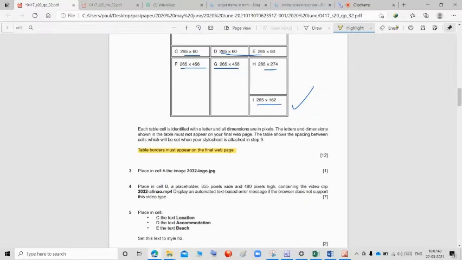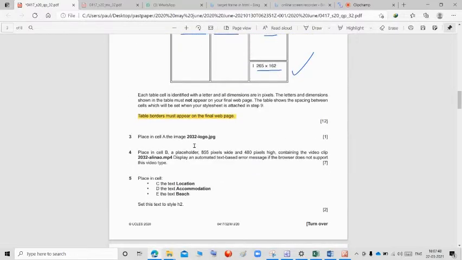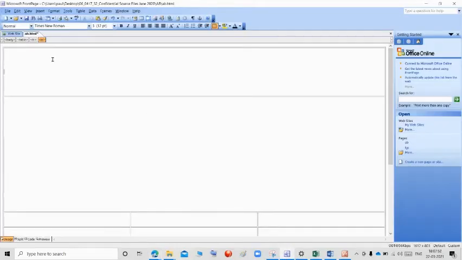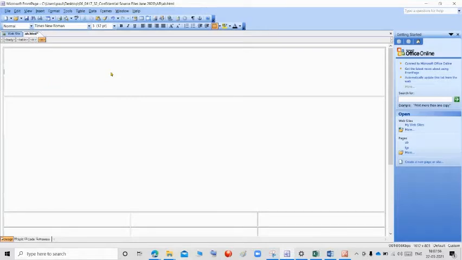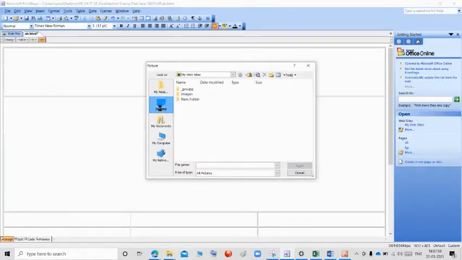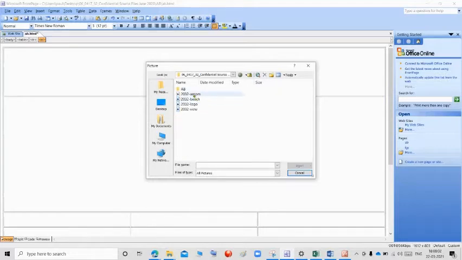So now place in cell A the 2030 logo image. In cell A, we want to insert the 2030 logo. So go to cell A, select insert, go to picture, go to from file, then go to the work area. Select the 2030 logo and click insert.